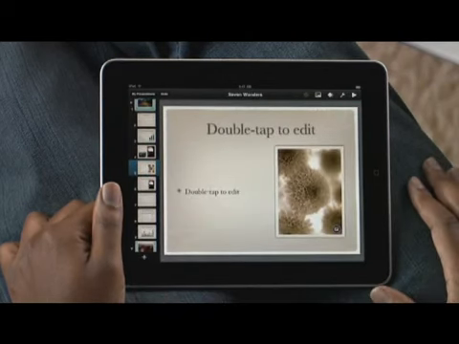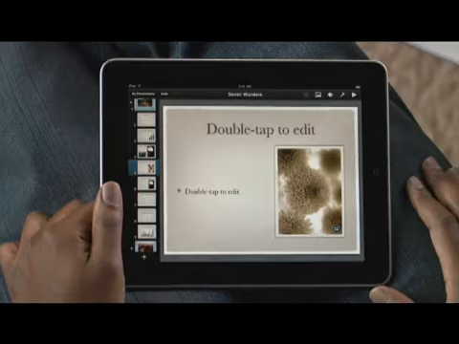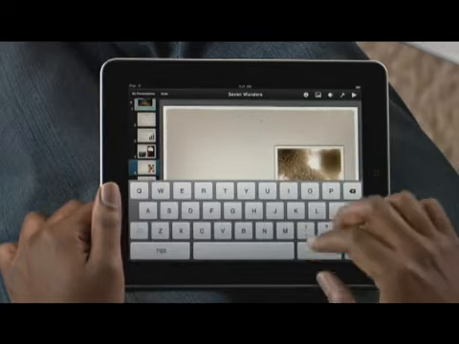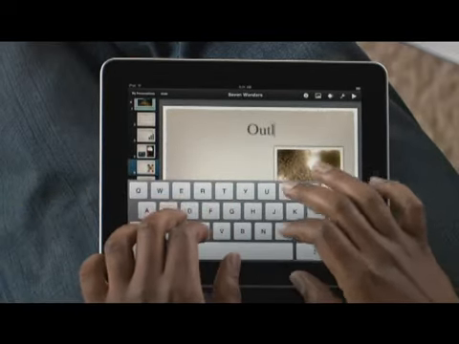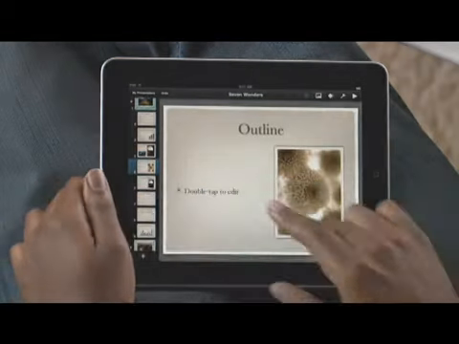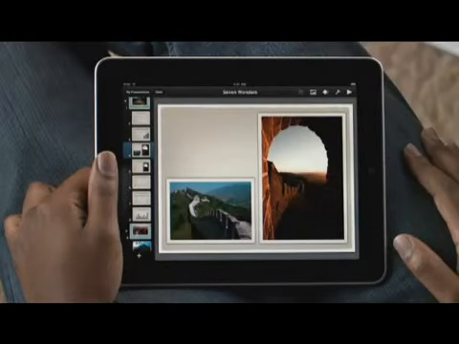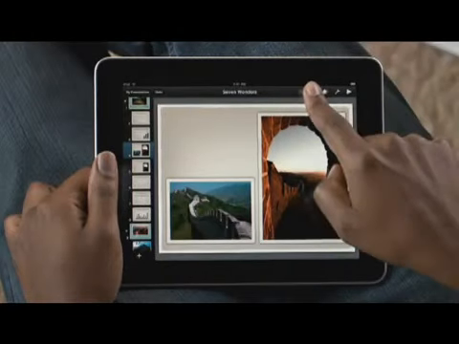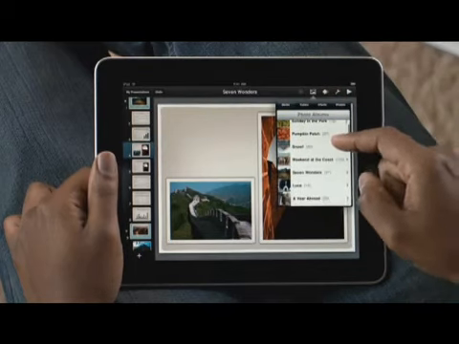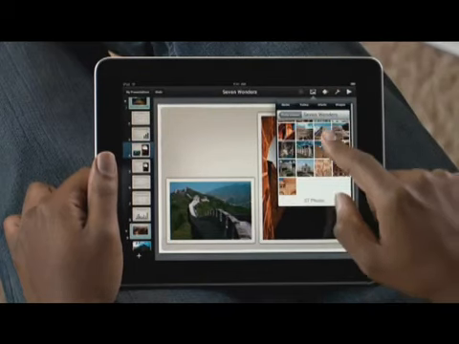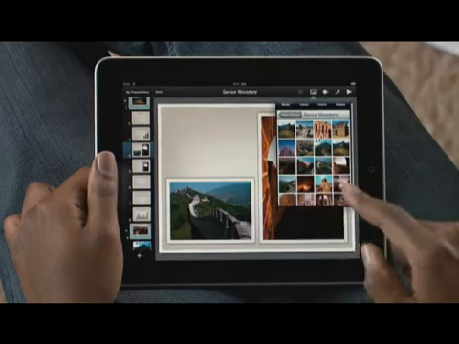They already include space for text, bullets, and images. Tap here and start typing, and Keynote formats everything automatically. Adding photos and video is simple, because everything in the Photos app is right at your fingertips. To add a photo to a slide, just tap on it.